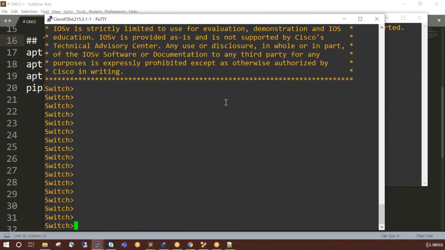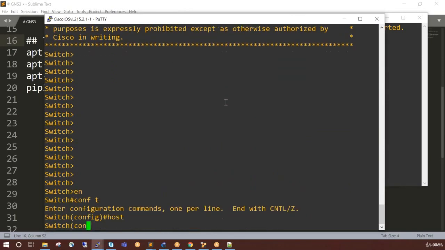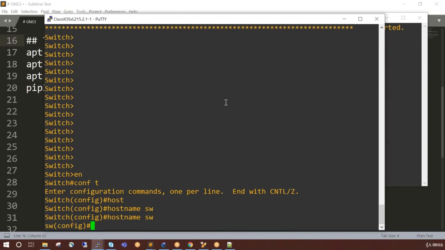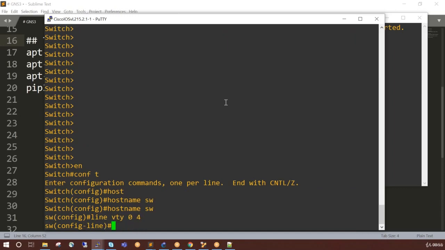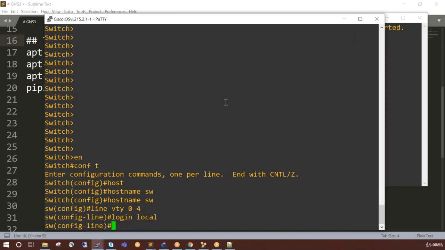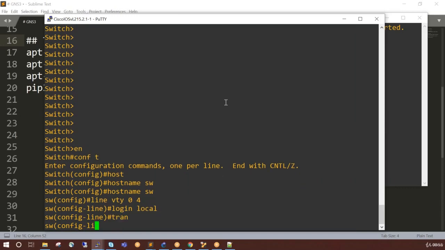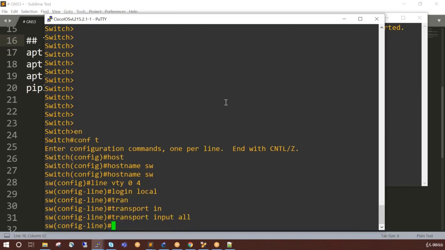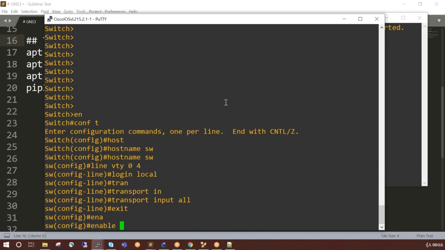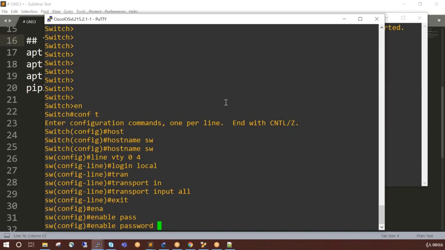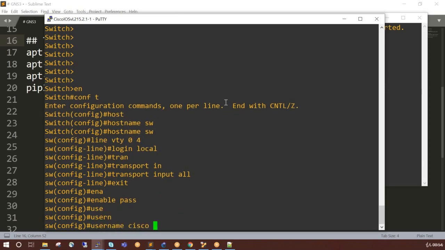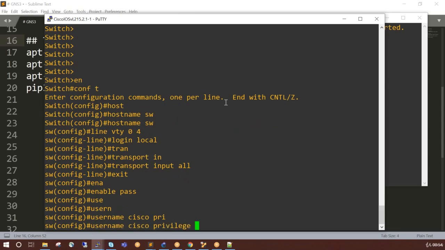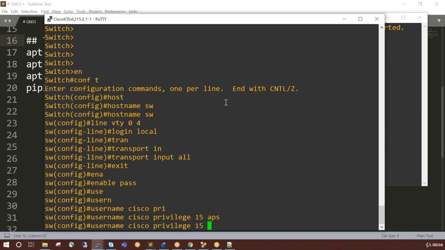So here it is, the switch came back online. Say hostname is switch, and then I can go and do the line VTY configuration. Say login local, and then transport input all at the moment. Then I can go and do the enable password. I should create the username. So let me do this: username cisco, privilege is 15, password is cisco.